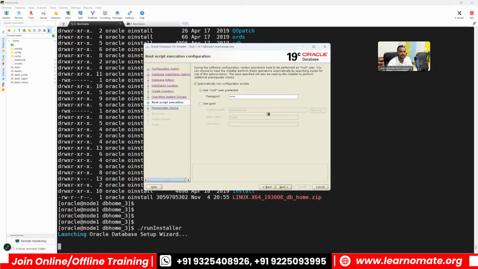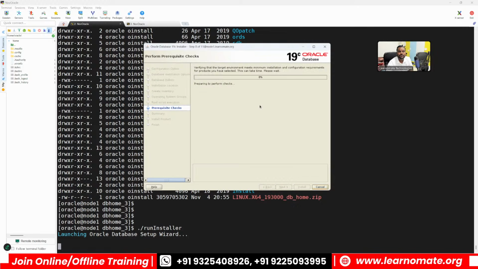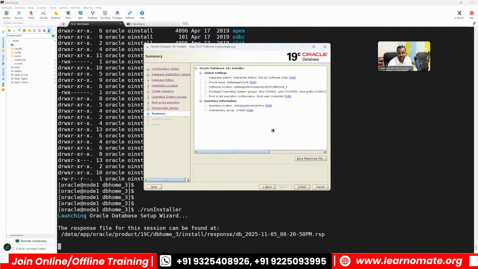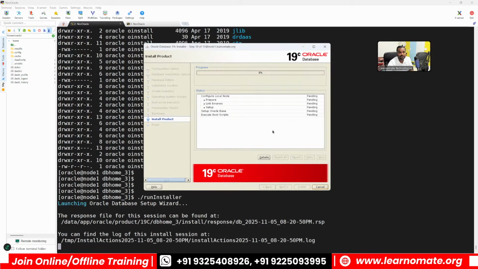The root password is root, and now it is doing the pre-checks, like whether you have installed all the packages, whether you have created users, groups, everything it is going to check here. If you made any mistake, you will get the error message here only. But if you don't make a mistake, everything will be fine. And finally, click on install. So when I'm clicking on install, it is doing the installation of Oracle database software, not database.